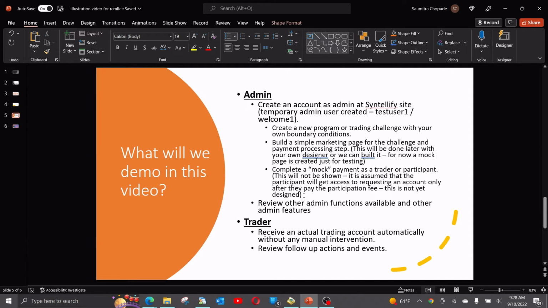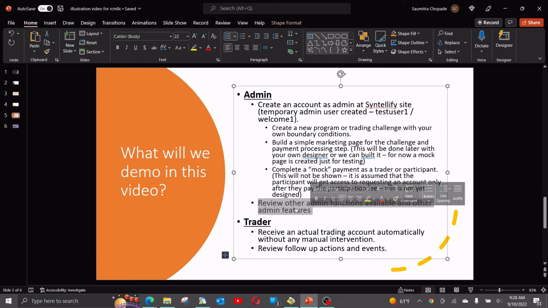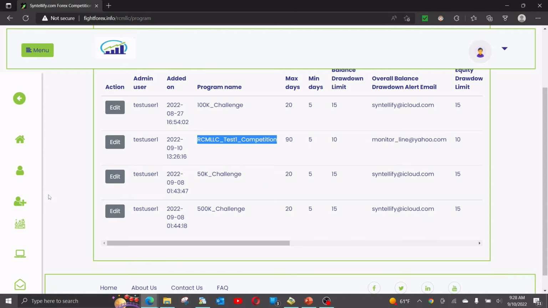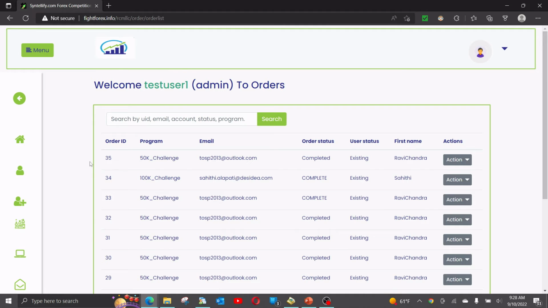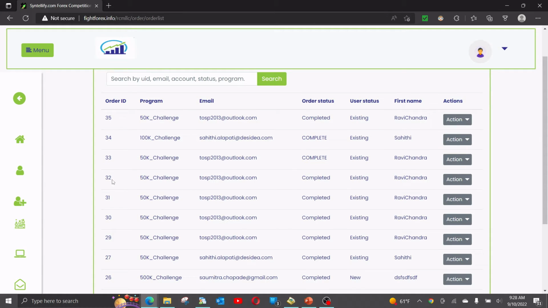Now, as an administrator, we covered this point. Now let us review other features that administrators have available. Coming back, we have logged into the administrator. The moment you log in, you land on the page which shows you the orders. The orders are shown in the descending order of their creation.